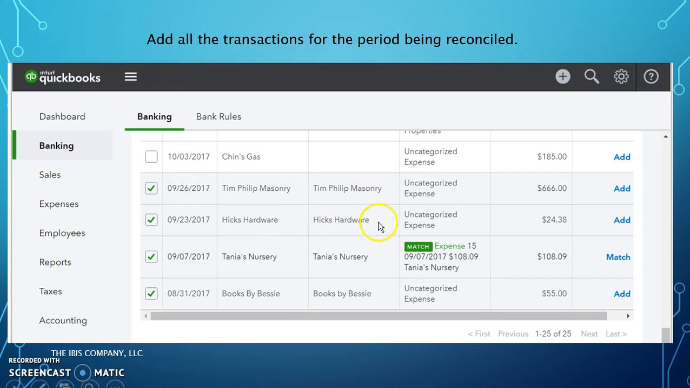Hicks Hardware might be supplies and expense. It might also be a cost of goods sold or an overhead expense. So you have to decide if it's supplies that goes down below in expenses, or if it's materials and supplies that are up in the cost of goods sold and go directly into your product.